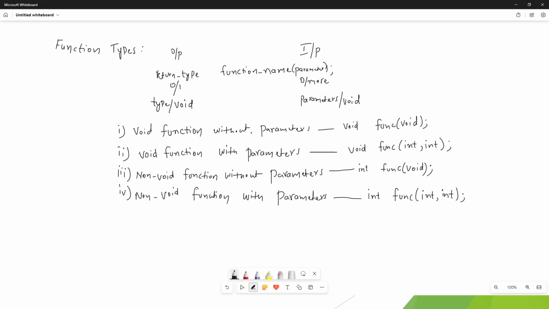Hopefully you took down whatever we have on the whiteboard. So let me just shift to the slides.